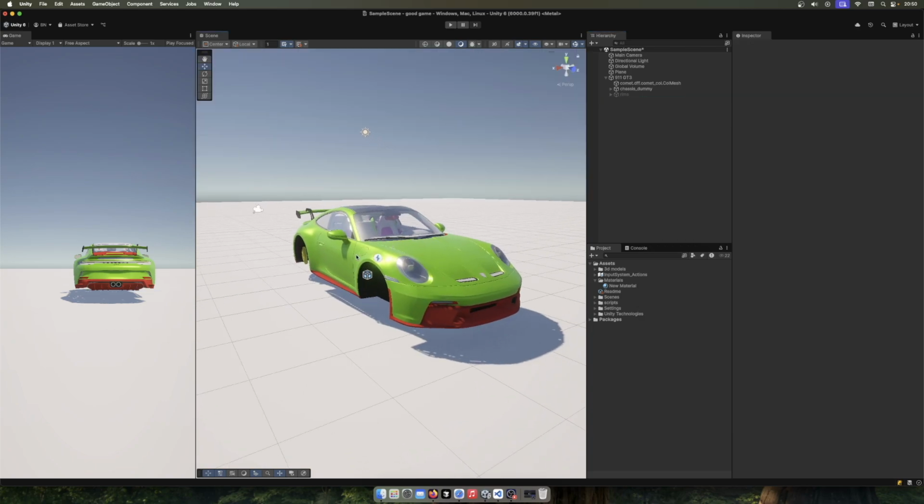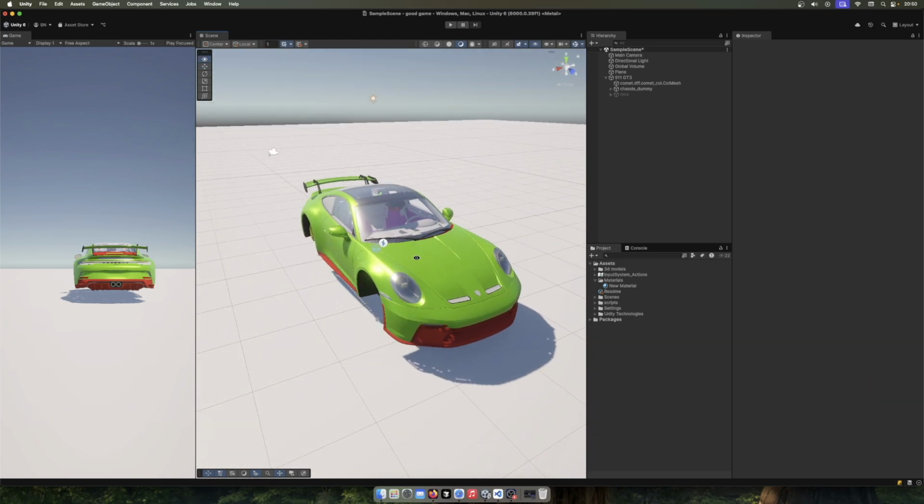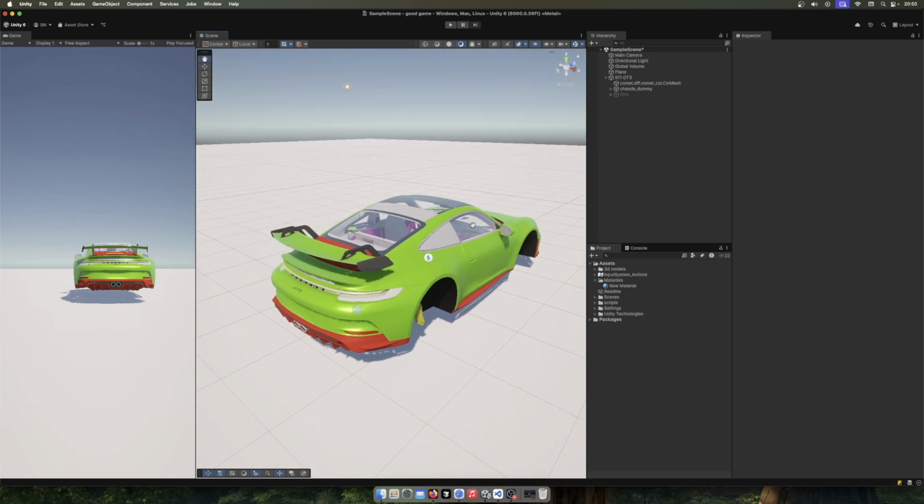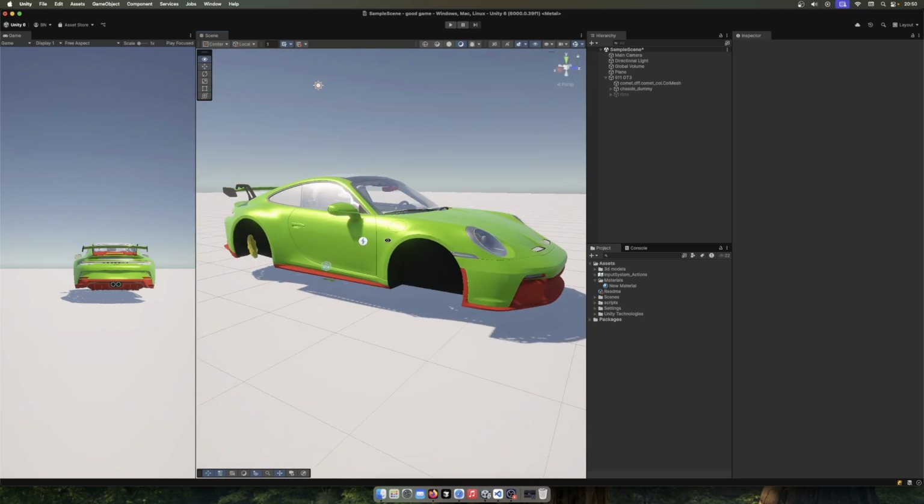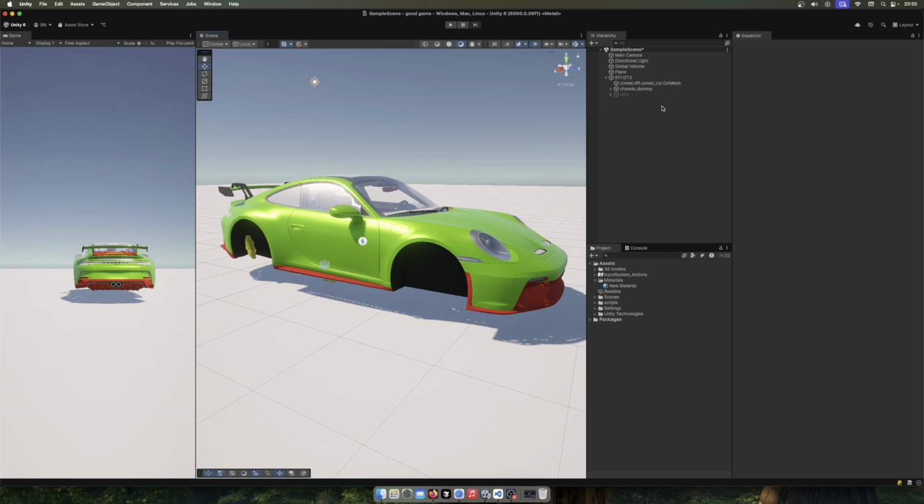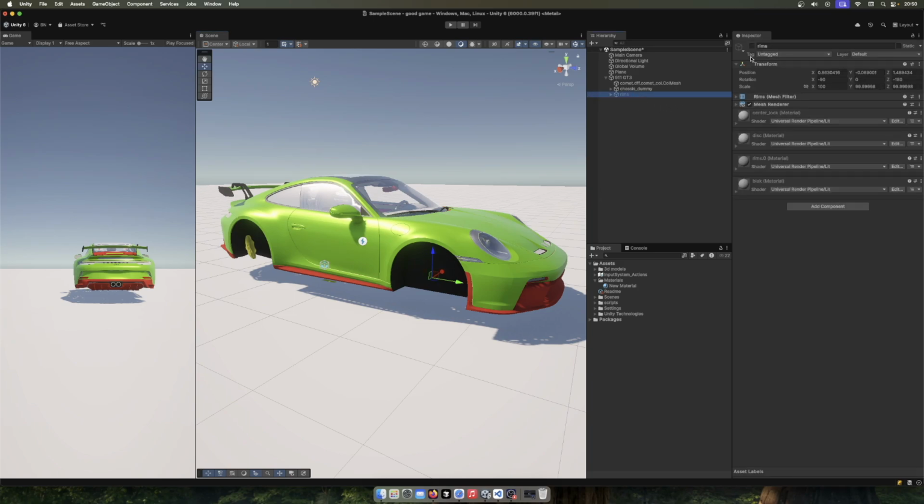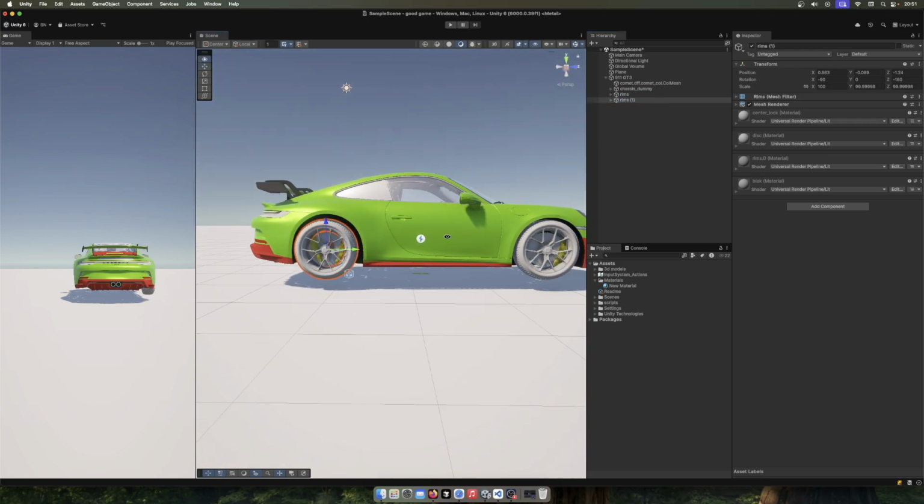If you're wondering about this car model right here, I straight up just ported it from a GTA mod. So I do not have the rights. I did not make this myself. I am just using this for educational purposes. And don't worry, this also has a rim right here, which we can just do this. And now it looks like an actual car.